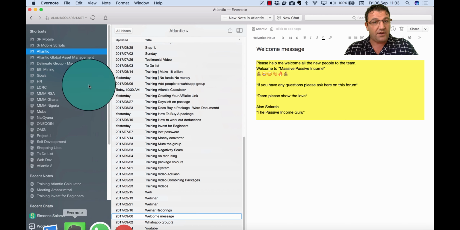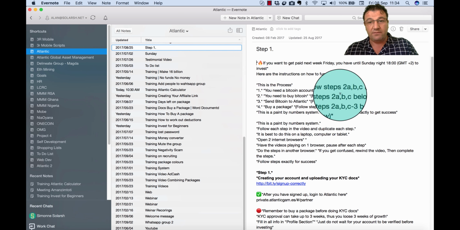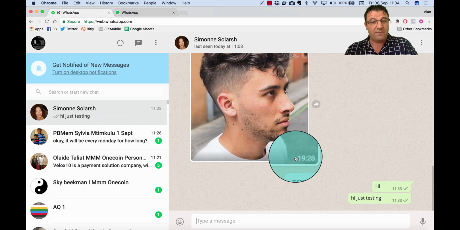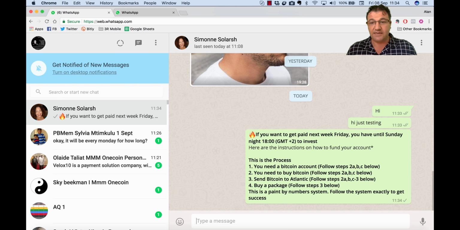So if I go to Evernote and I've got something to say, I can just go over here, copy it, Control-C to copy, go back to the web application, and then just paste it in here, and then it's sent and it's received, which is great. Okay, so that's how you do it to have WhatsApp in a web browser.